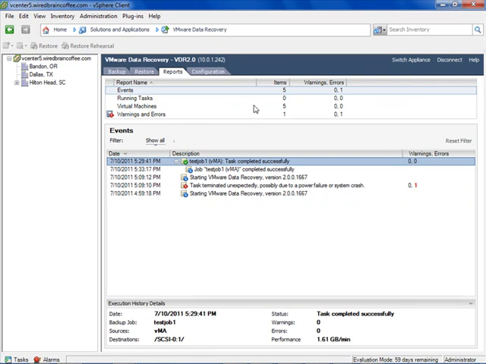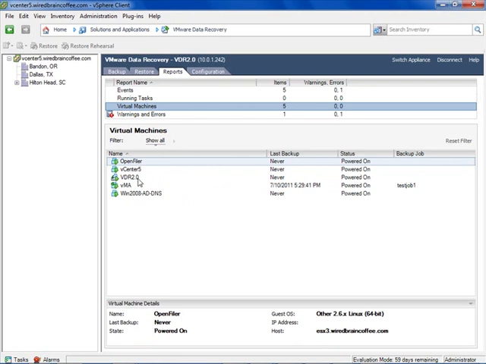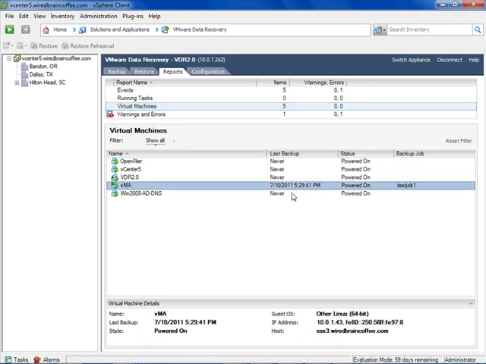If we go into the virtual machines report here, you can see, let's see, there's the VMware virtual appliance. It has a last backup date and time. The other virtual machines we haven't backed up yet. So we've got a successful backup of 1 virtual machine. So now let's do a test. Can we delete that virtual machine and then restore it from the VDR backup repository?